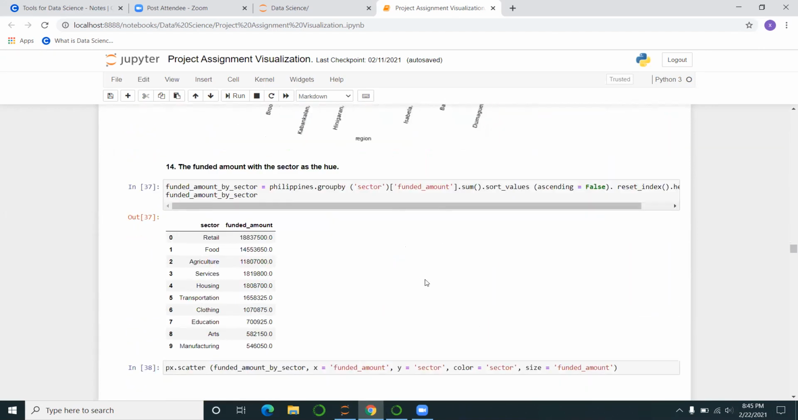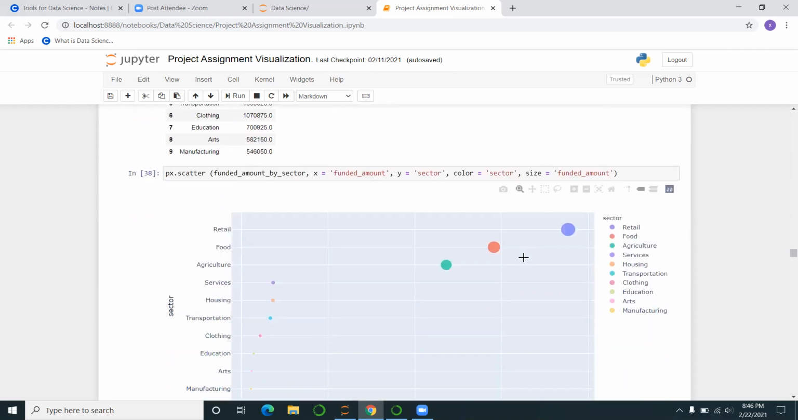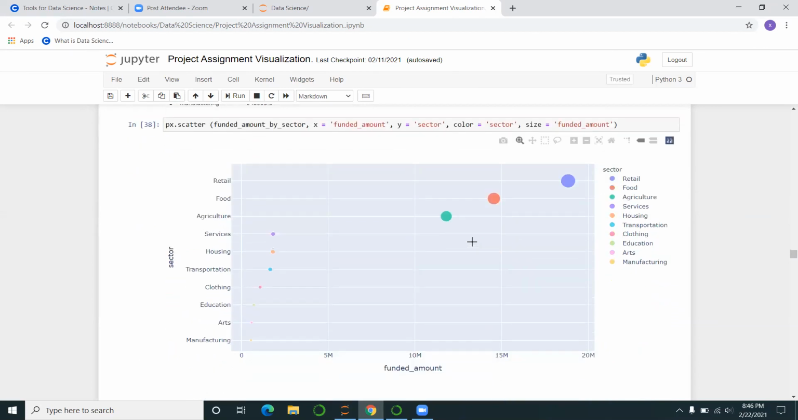Okay. So this one was wrong because I didn't use hue. Hue, what is hue exactly? It's not color, right? Is it the same as color? Yeah, it's the same as color. So is this right? Because for the sector, I used color. I mean, I colored the things according to sector. Right. When you're using Seaborn, you use hue instead of color. But in Plotly, you can use color. So it's pretty much okay. It's fine. Okay.